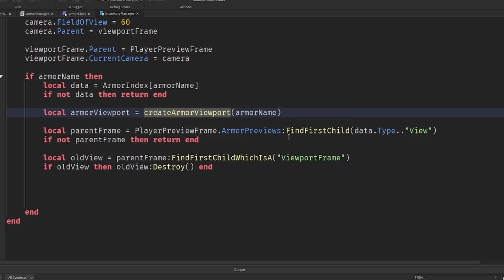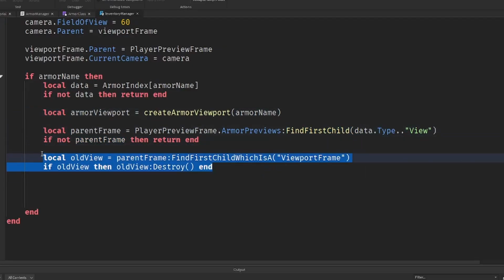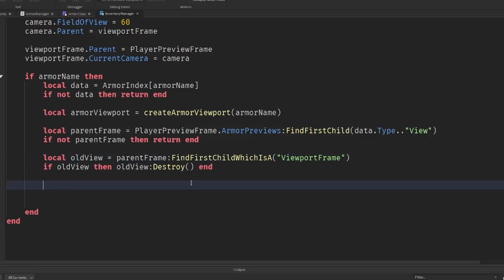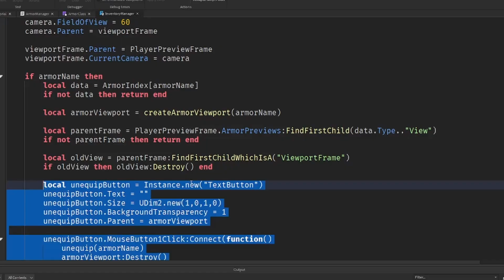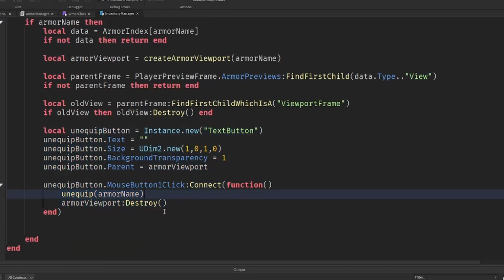And then we want to find the parent frame for the armor previews and find the first child, which has the same data type. And then if we find something in the parent frame, that means that we are equipping something without explicitly unequipping the previous armor first. So we want to automatically unequip. So we just want to delete that frame.